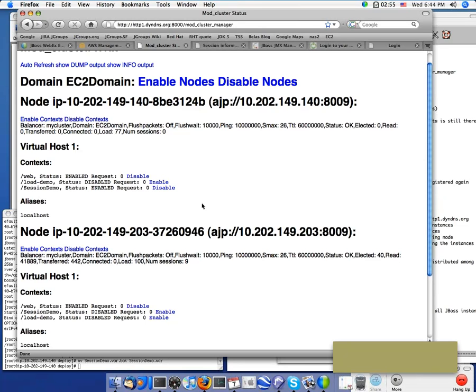Disabling a context or a web application simply means existing clients are going to be able to continue accessing the session, but no new sessions are going to be created on the given node. And then when all the sessions have drained, you could shut down the node and upgrade it.